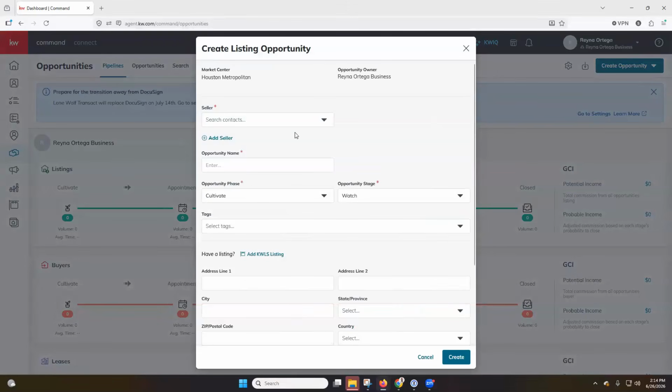All right. So nothing too crazy in this case. In order to create an opportunity, we're going to do it the exact same way that we did it for .loop or DocuSign previously. This is not going to be any different, which is the good part. The only difference is when we connect an account, we're going to connect this with our Lone Wolf Transact backend instead of connecting it with DocuSign.